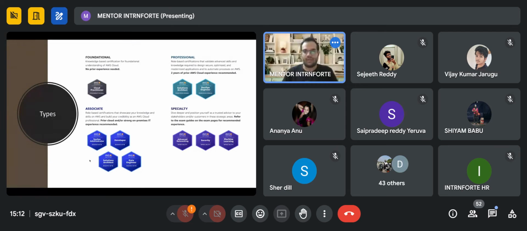So these are the associate certificates. You can check that they recommend some cloud or strong on-premise IT experience. But if you have already done projects and all, then it will be okay. Or if you choose the InternForte course, then you are also eligible for any type of exam, because in the courses we have also provided complete hands-on practice and how you can do the work.